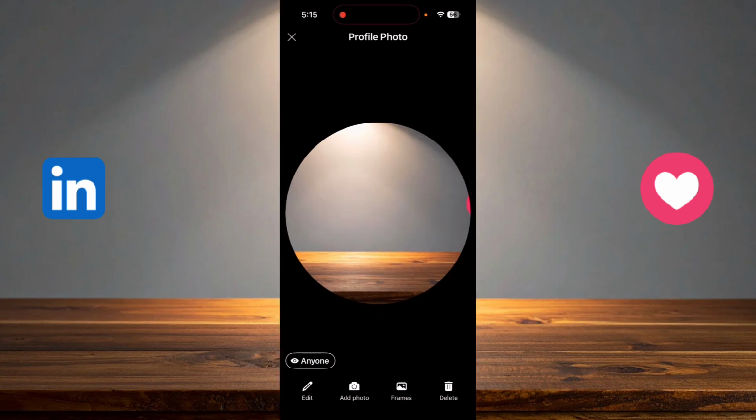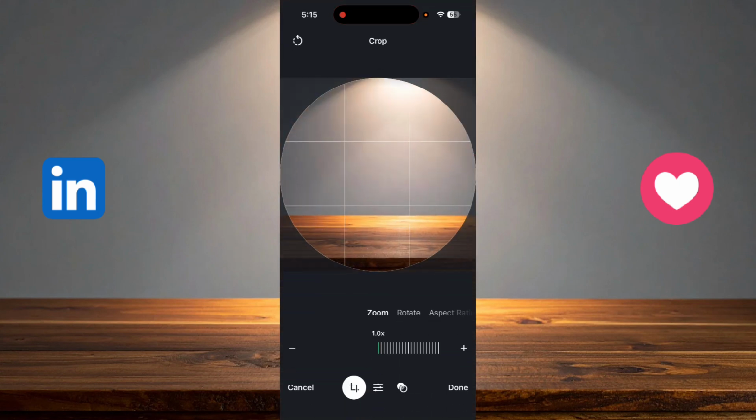And here, if you want to edit your picture, like move it a little bit or something like that, click on edit, and you can move your picture or zoom a little bit or whatever you want.